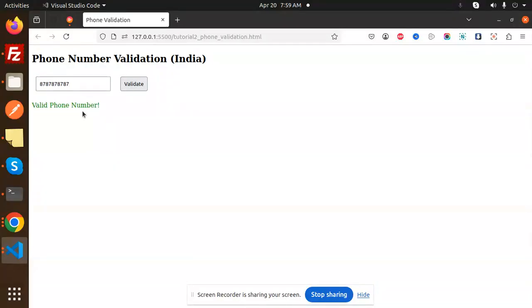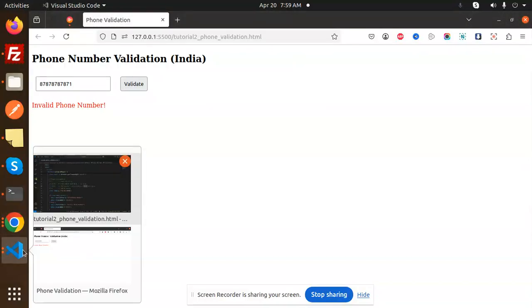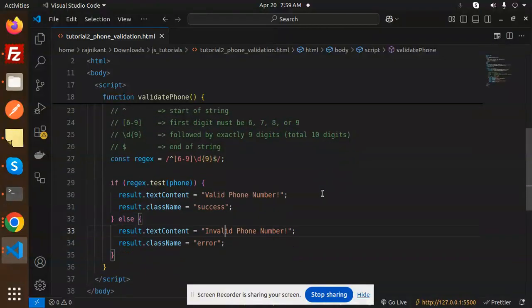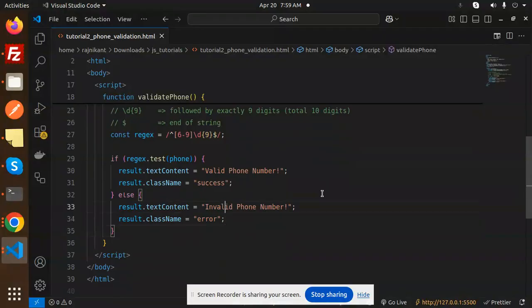That's valid. So only up to the 10 digits you can see it's valid. If I put one more digit, it's invalid. So the basic idea over there is that we are adding followed by exactly 9 digits, total 10 digits. Make sure, because a mobile number is of 10 digits, if you go with the plus and also the country code, in that case it would be 12 digits, right? So we have to do the validation like this. It's a simple validation, the 10 digits I needed.